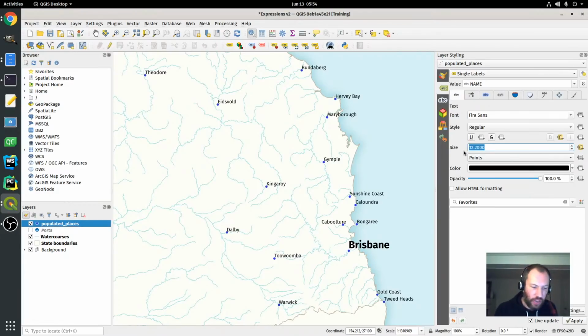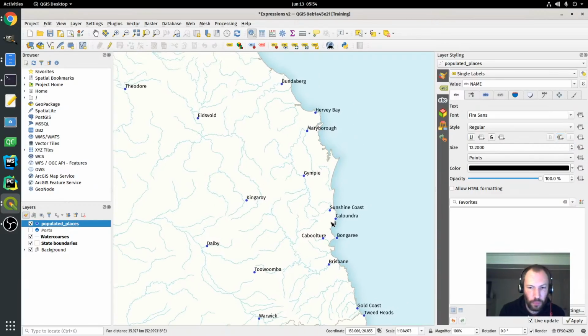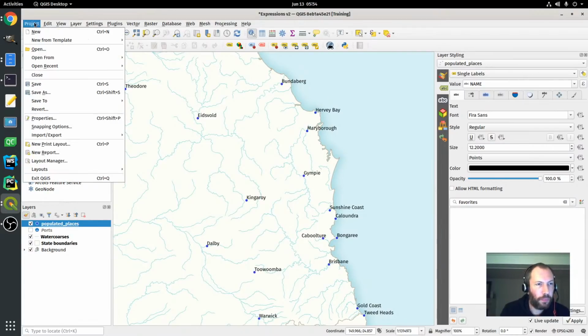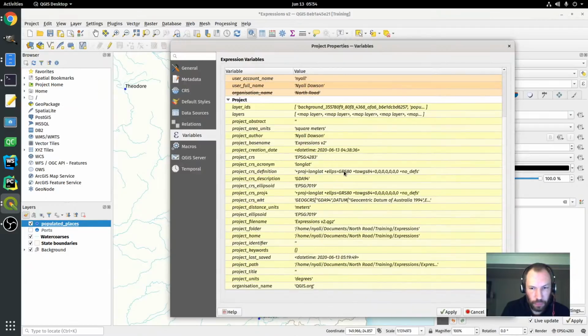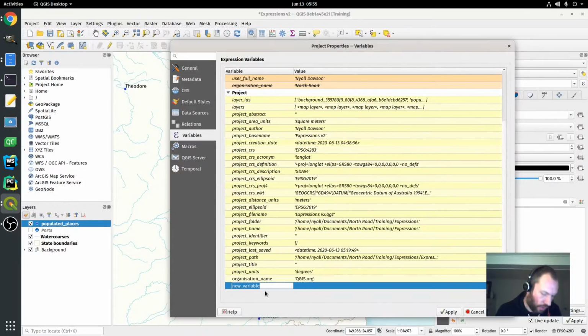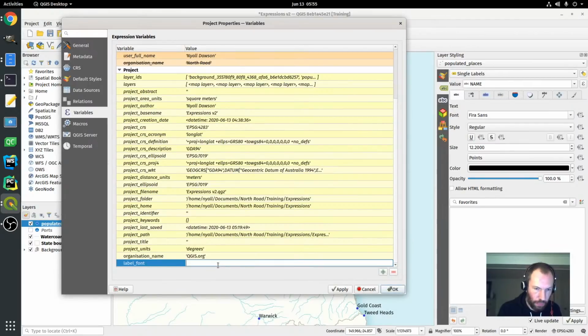All right, so the first thing we're going to do here is I'm going to teach a little trick that I like to use a lot when I'm making maps. Whenever I'm making a map project, I tend to go into my project properties, the variables tab, and I'll make a new variable in here, which I'll call label font. And I'll give this a name, what's a font on my computer? Let's just put Arial for now because I know it's there. So I've set up a project variable called label font, and I've given it the name of a font here.